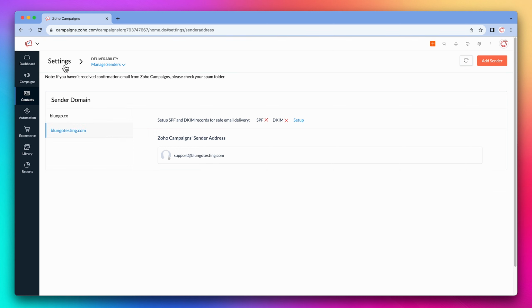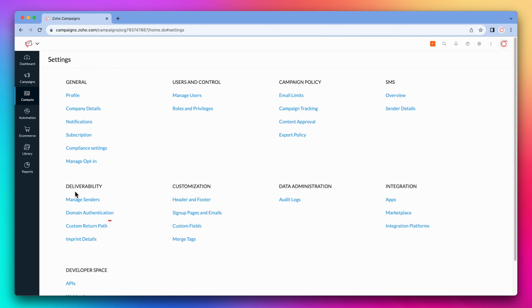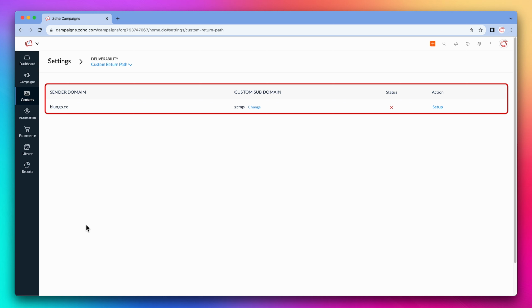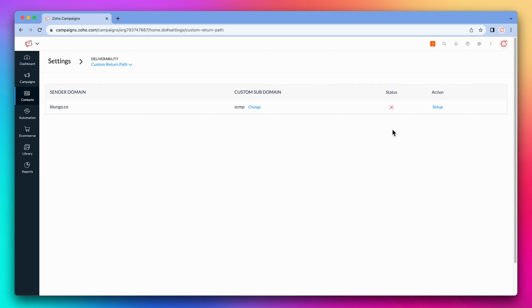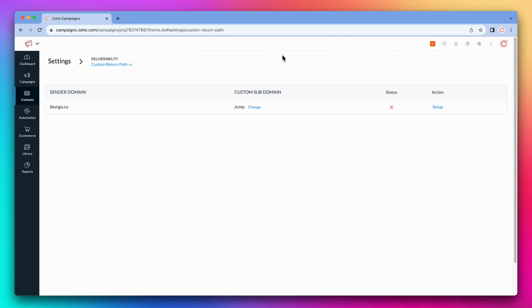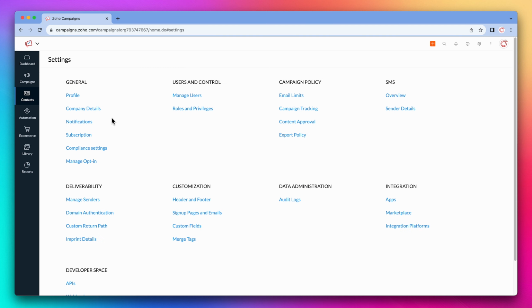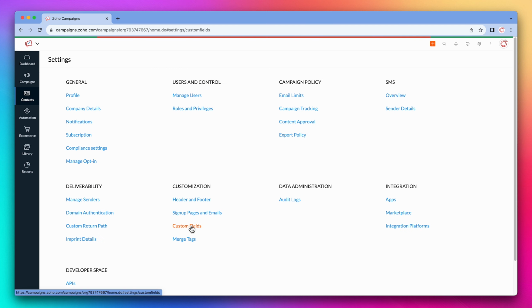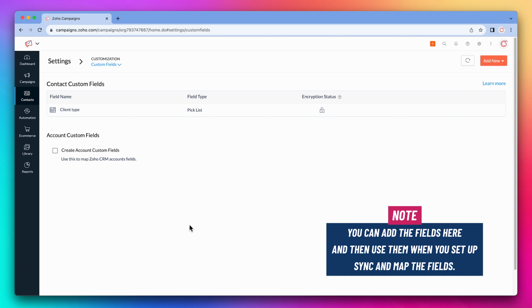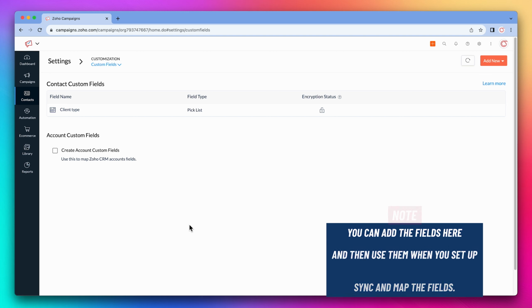Another important setting to improve deliverability is custom return path. Here you will find your verified domains. To set this up, click on Setup and follow the instructions. This is another record that you have to add to your domain. Okay, let's go back to the settings and open Custom Fields. Here you can add any custom fields that you need in campaigns. You can also add the fields here and then use them when you set up syncs and map fields.